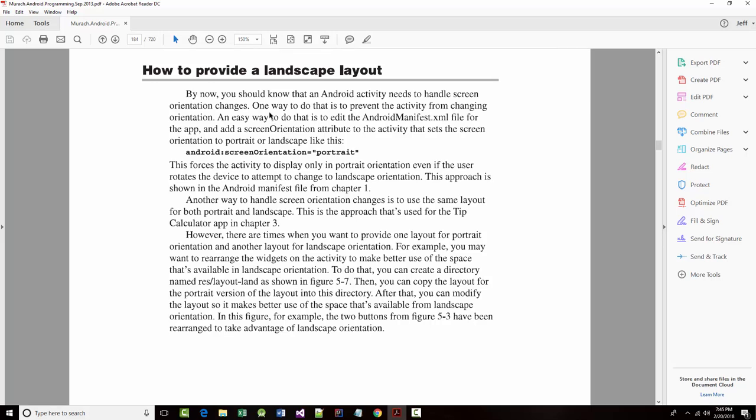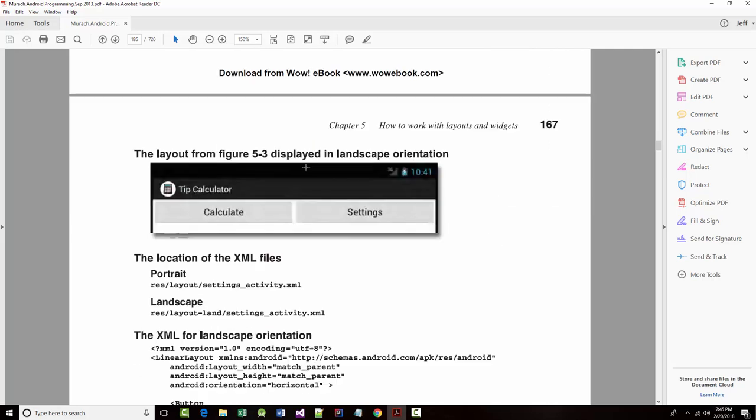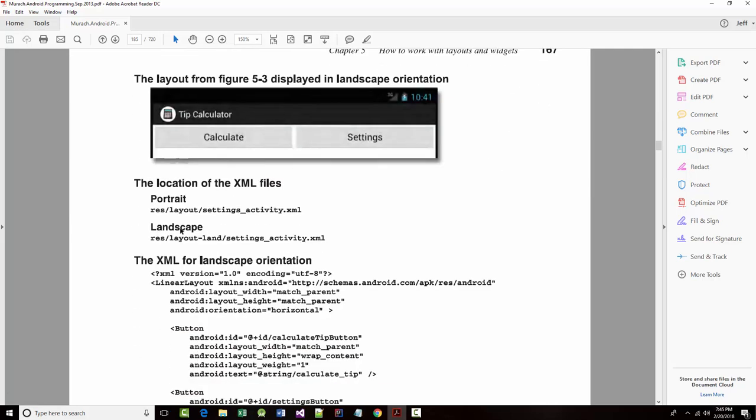All right. When you want to provide a landscape layout, you could go into your manifest file, Android manifest.xml, and set something like this. Or if you want to, you can come in and create your own under the res folder. You can have a layout land folder, and you can put just a layout file for landscape.